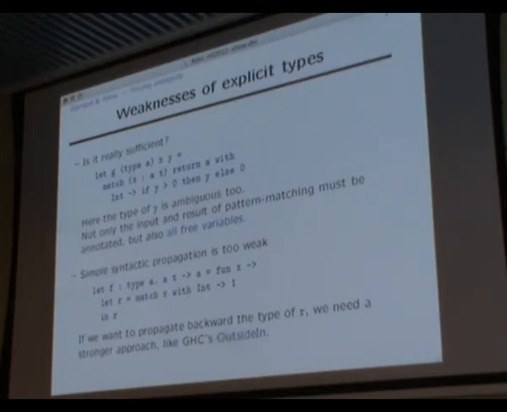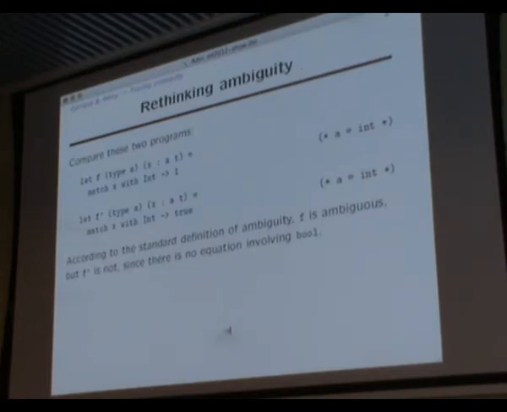Okay. Well, you can have more clever algorithms to do the propagation that don't rely directly on the syntax, like GACs outside in, but this is another approach. Okay. So where are we here? What's happening? We've seen that the essential problem is that we have those ambiguities, and when something is ambiguous, we should refuse to give a result or require some resolution of the ambiguity.